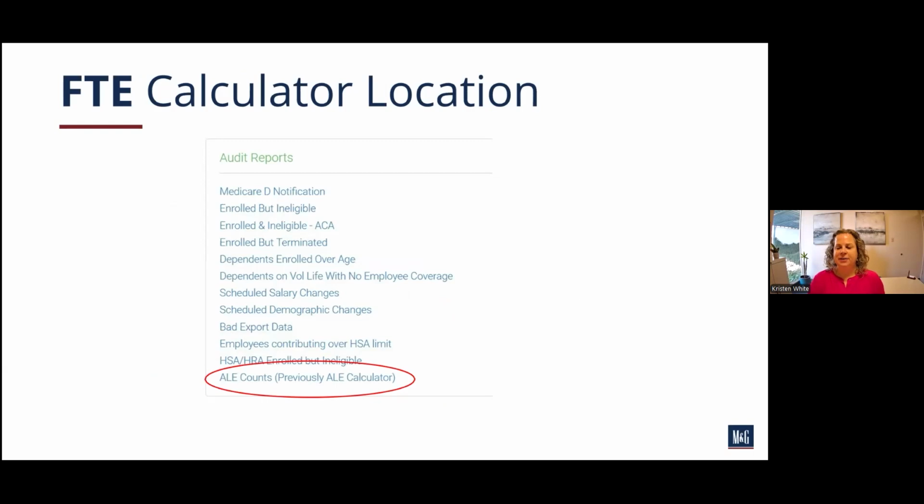All right, now that you've confirmed that all the hours are populated and the right people are marked as eligible, let's move on to this step. So remember, maybe a couple years ago, they moved this feature. So this previously ALE calculator. Now we're going to go into reports, audit reports, and ALE count.